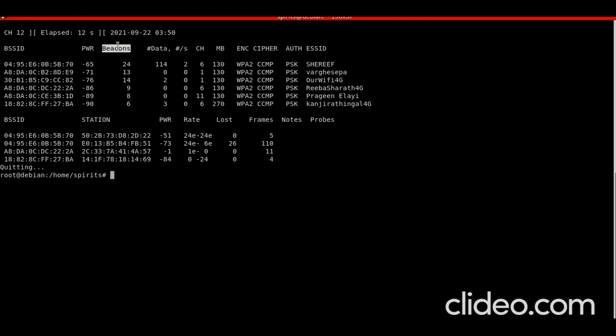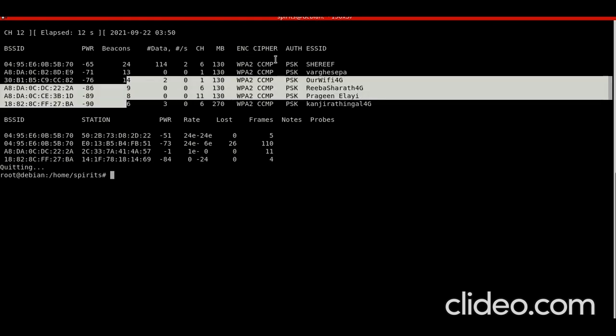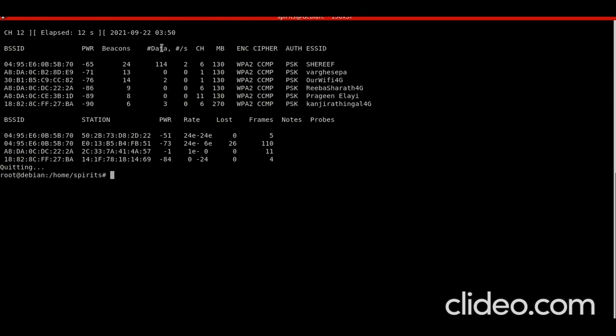Next we have the beacons. These are frames sent by the network in order to broadcast its existence. So every network, even if it's set to be hidden, always sends these types of frames, basically broadcasting its existence and telling all the wireless devices around it that it exists. I have this BSSID, I work on this channel, I use this encryption, and my name is this.